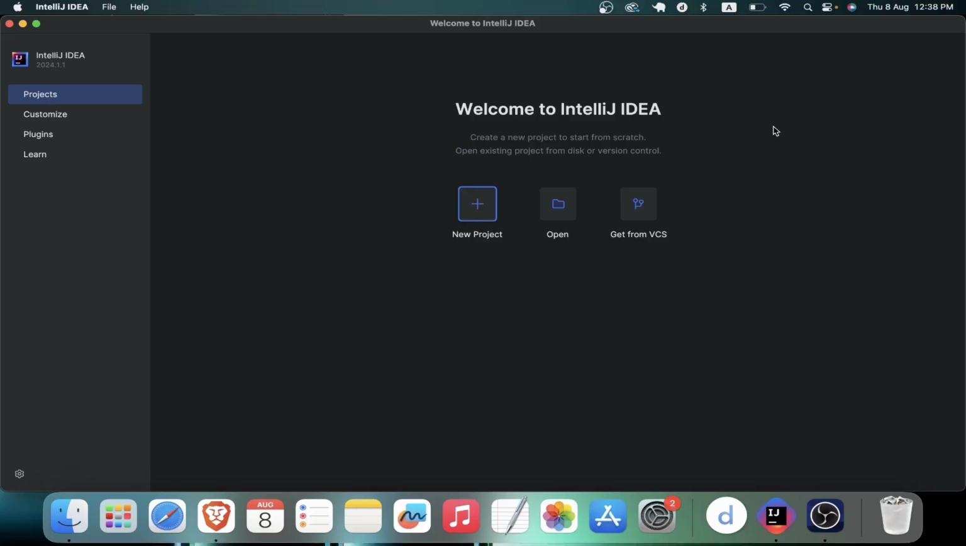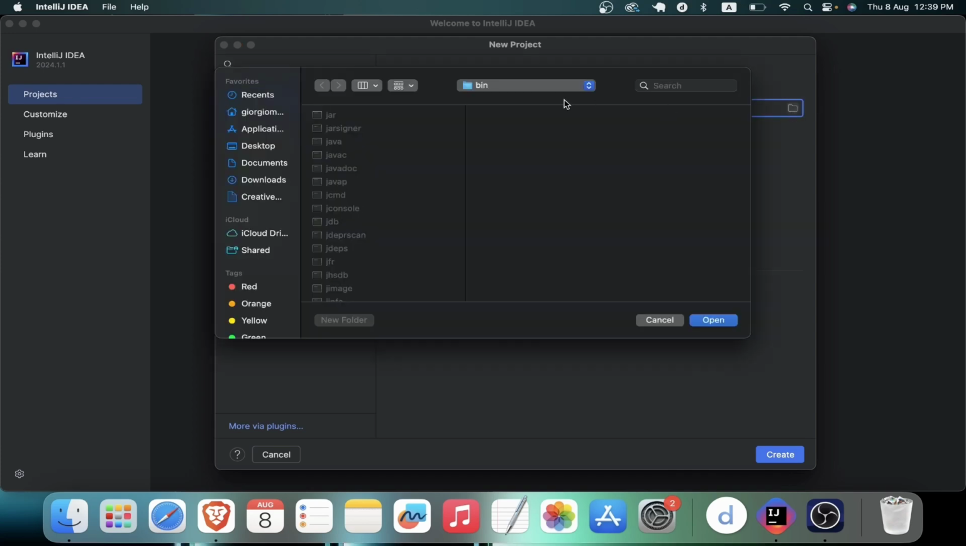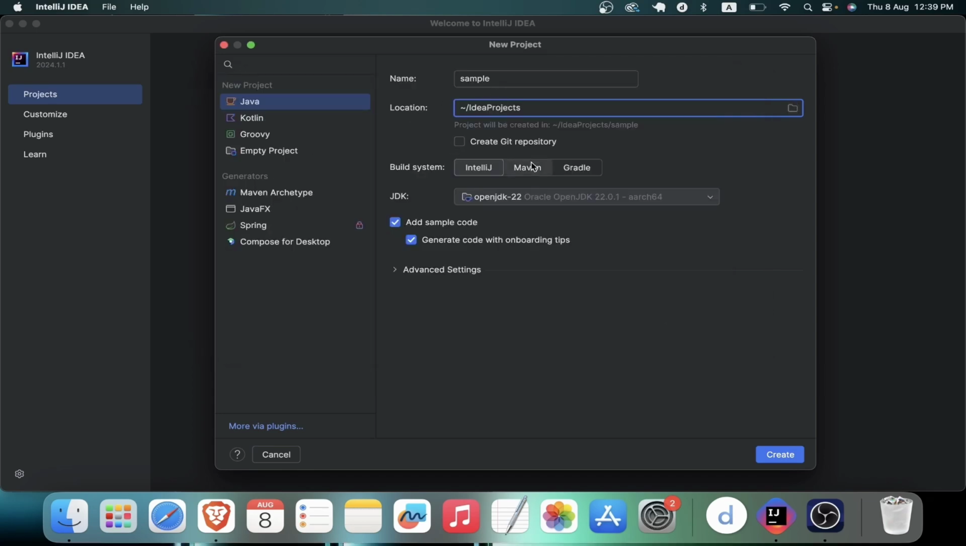Okay, after the IntelliJ installation and setup, we open it. This is our home screen. So I just go to New Project. I want my project to be a Java project. The name of my project, I'm going to call it sample. Leave the location as default, but of course it can be configured however you please. And let me just leave all that.